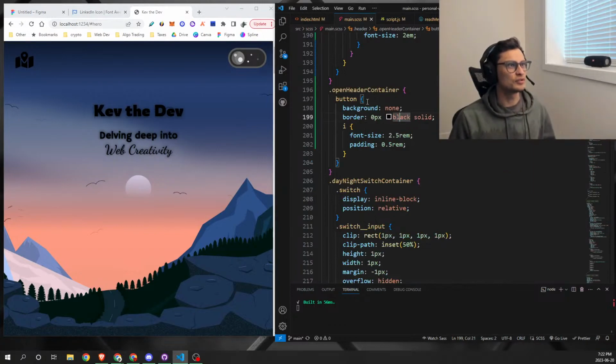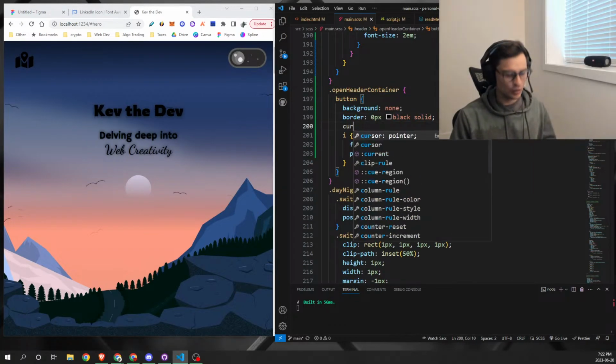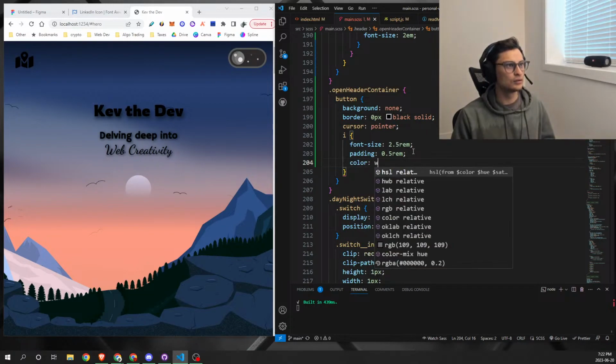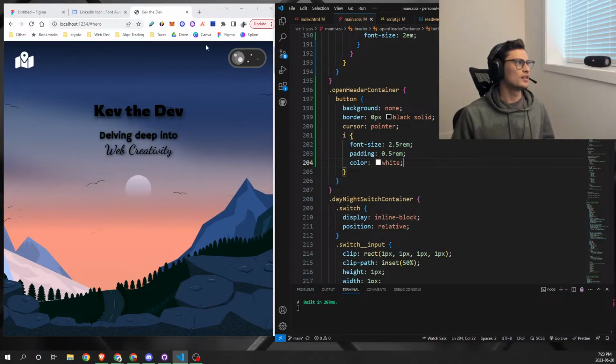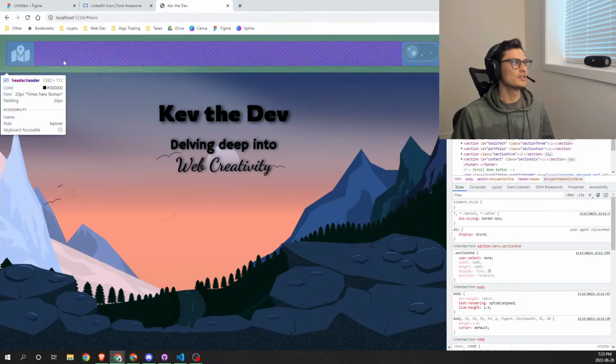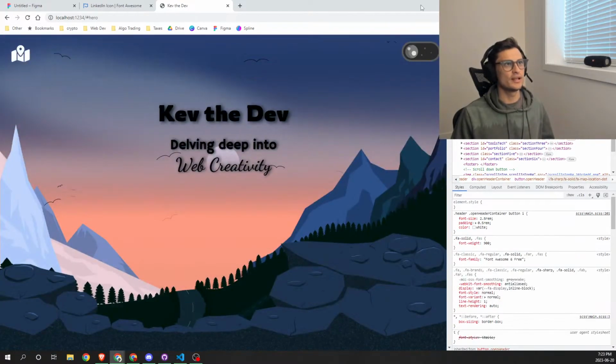Let's just do some of the basics right here. So open cursor pointer. So whenever I hover over it, it points. Let's just make the color white so it stands a little bit more. I could put a circle around it, kind of like I did here, so then it's more consistent. I might actually do that.